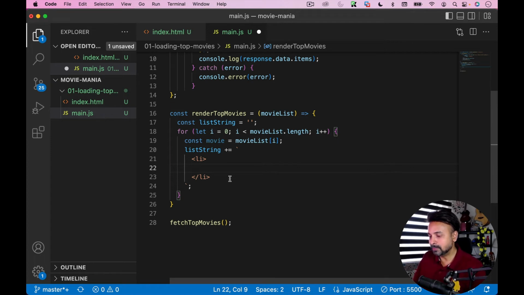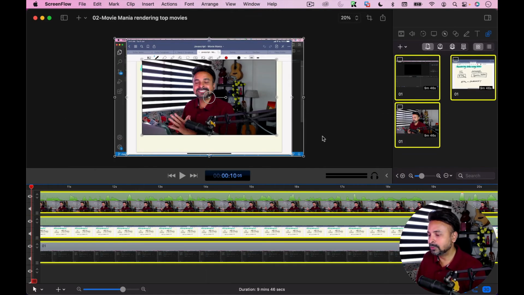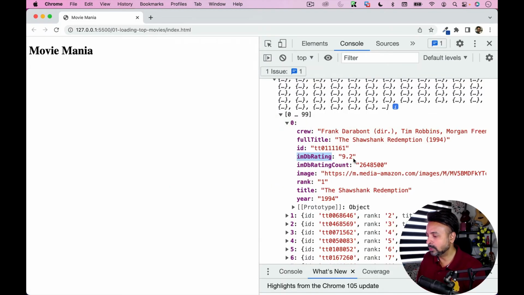I'm going to keep it simple, and inside that, first of all, we are going to have the image, right? And that image is going to have the source equals to, and if you see here, if I go back to my application where we are getting the movie, the image url is dot image, right?